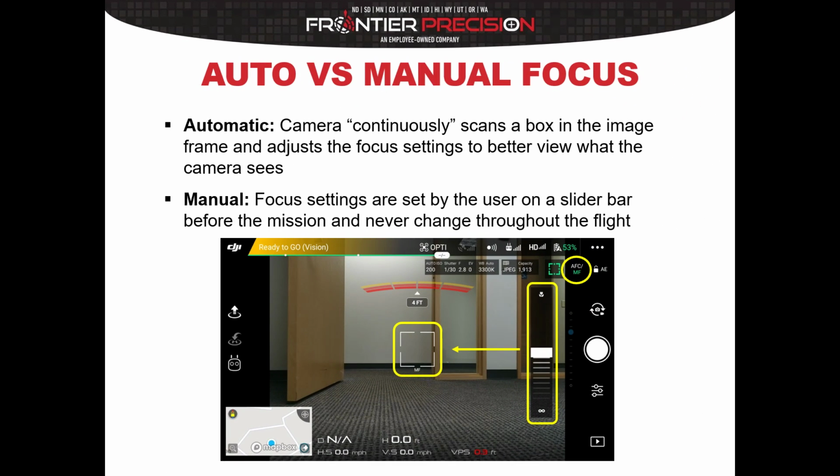Another very important setting that is often overlooked is the camera focus. By clicking on the AFC MF button in the DJI Go4 app, you can switch between using auto and manual focus settings. Choosing AFC will scan the image frame throughout the flight and adjust the focus based on what the camera sees. For manual focus, the user will set an appropriate setting first that will be locked in for the duration of the flight.